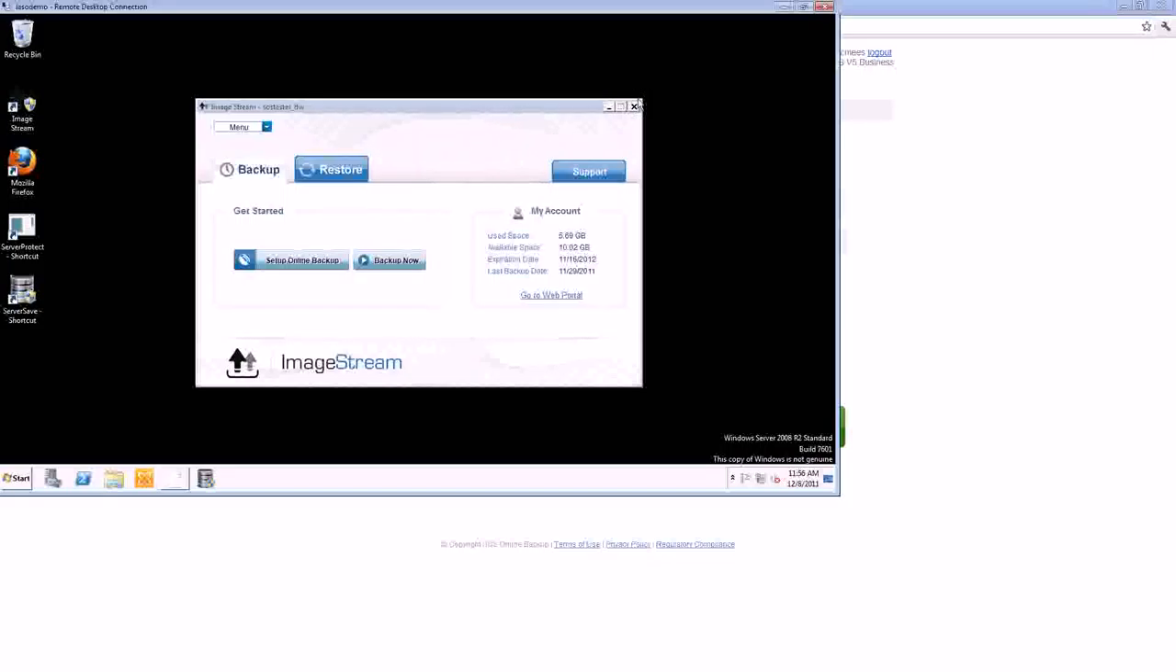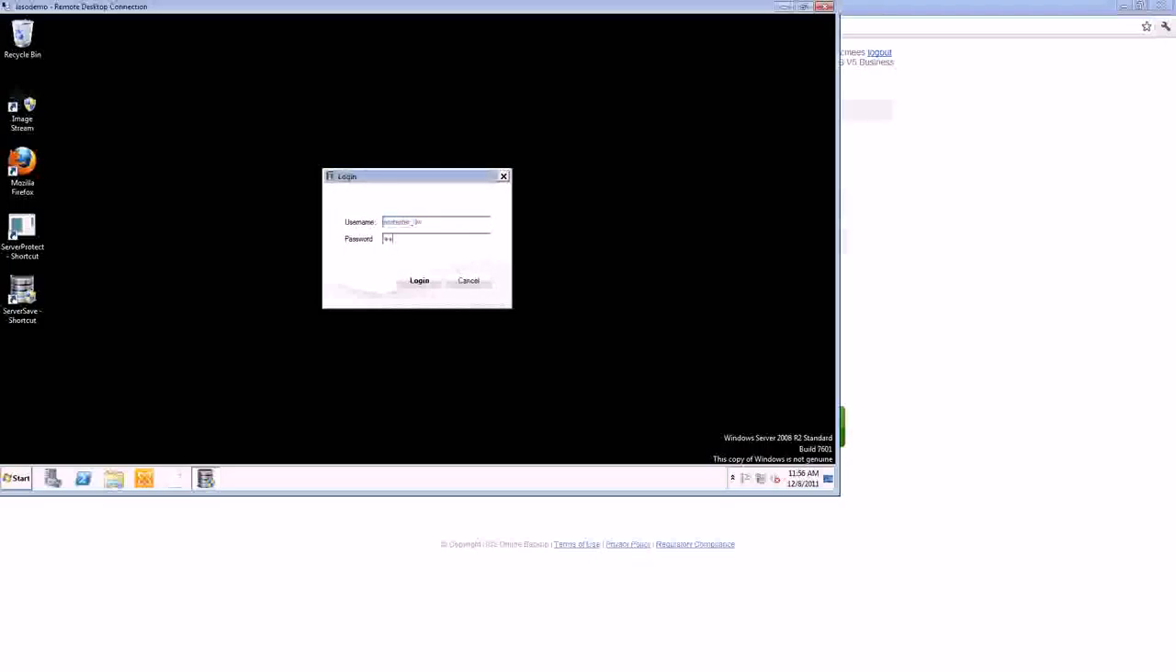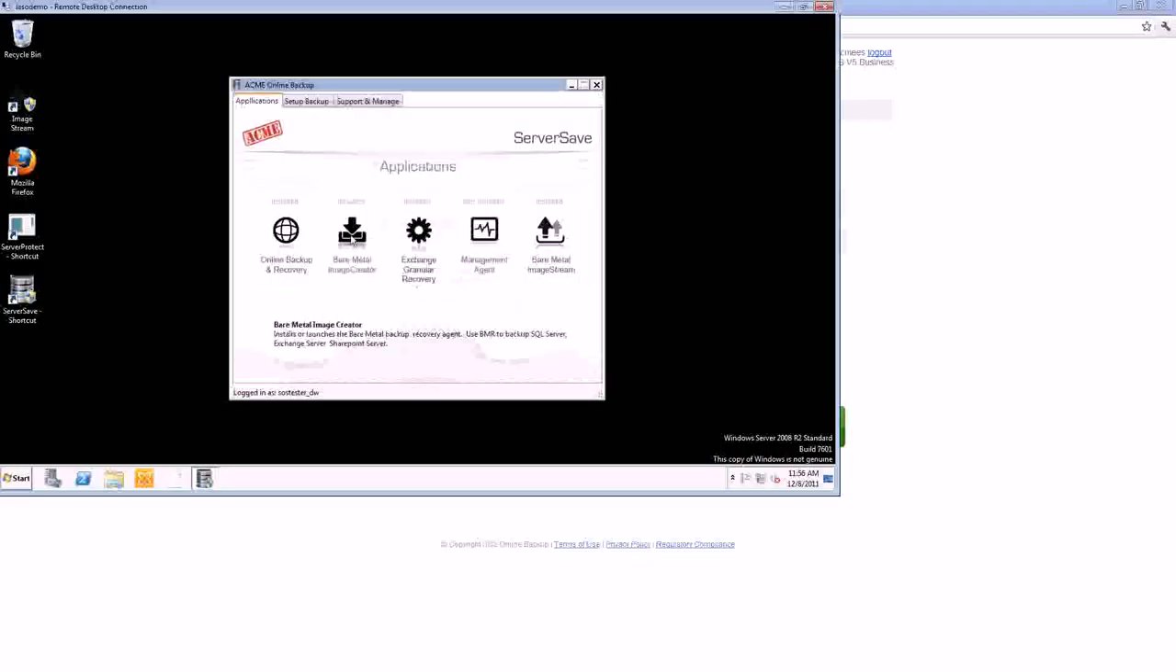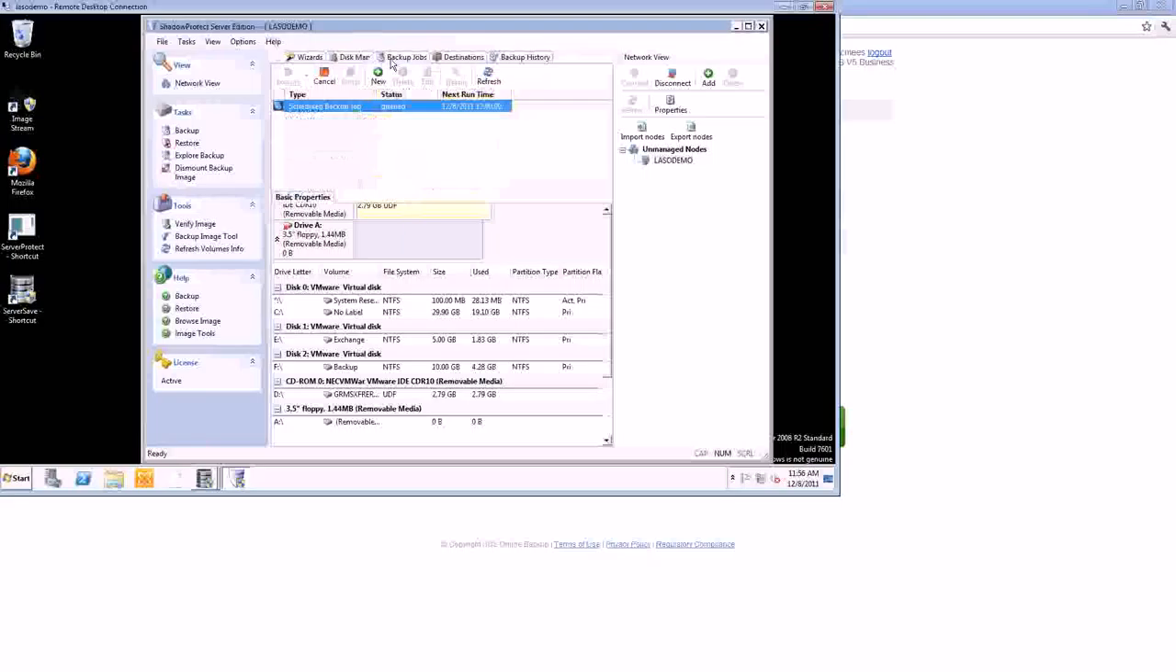So this is actually ImageStream, so let me close this out. I open up ServerSave and log in just like we did before. This time I'm going to launch Image Creator. So bare metal Image Creator, I hit launch, and it's going to pull this up. It gives you a wizard to create a backup job or restore from an image. It gives you a Windows Volume Manager, list of your backup jobs.